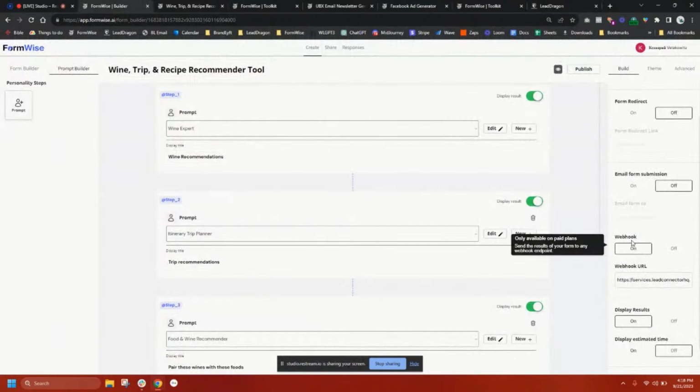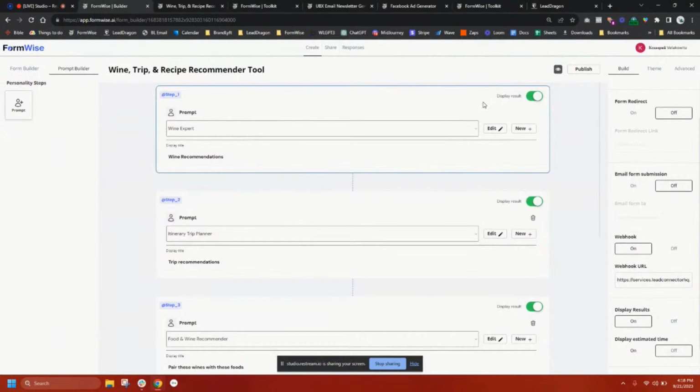On the bottom right, we have webhook. If it's off, then it won't send the data, but if it's on, it will. And we just paste that in there. So once we paste that in there, we run a test.